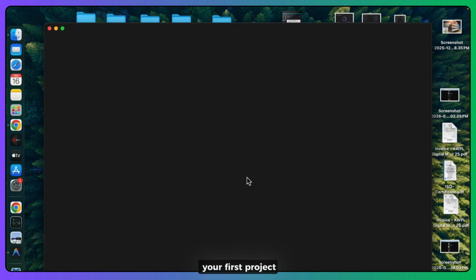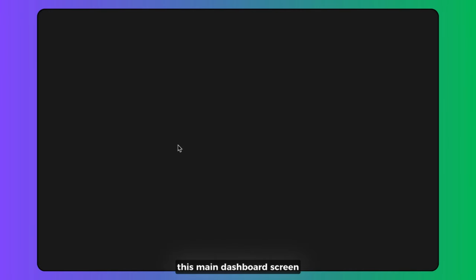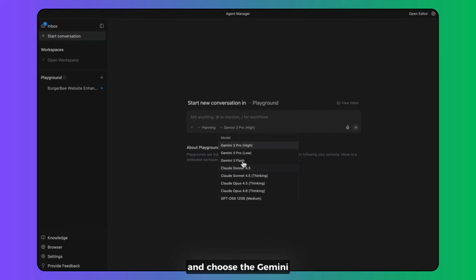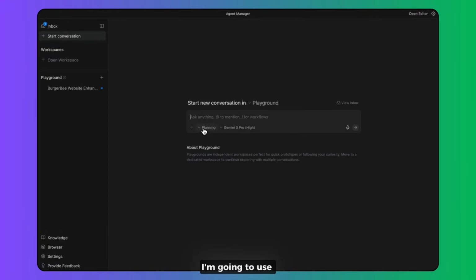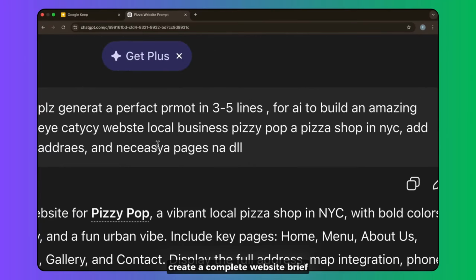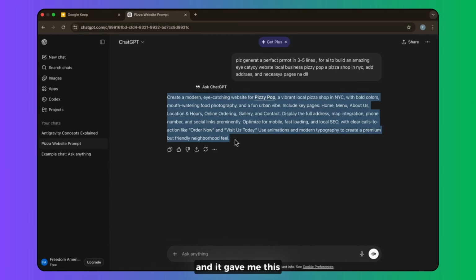Now open the Agent Manager, and you'll see this main dashboard screen. This is where you give your prompt and choose the Gemini model you want to use. For the prompt, I'm going to use ChatGPT to generate a strong, structured instruction, because a good prompt is important for building a high-quality website. I asked it to create a complete website brief for a pizza shop, and it gave me this.